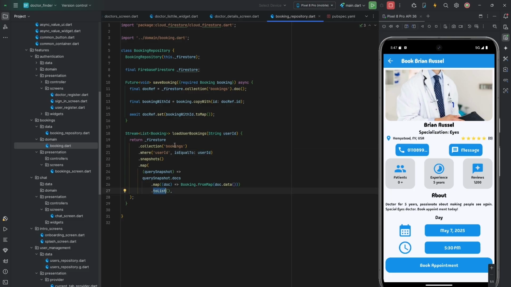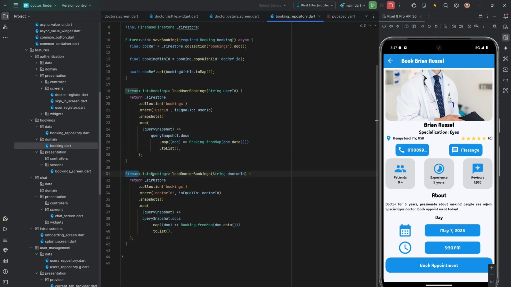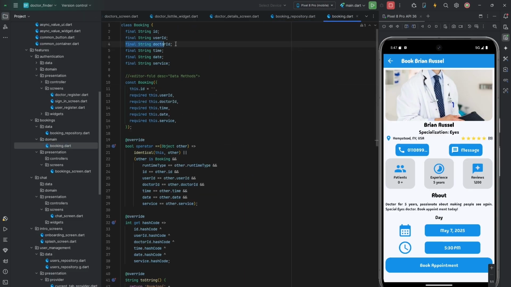Also, I want us to return the bookings of the doctor, because if the user is logged in as a doctor, we want to see the bookings that users have made with that particular doctor. And therefore here it is. So we have a stream list of bookings. So loadDoctorBookings, and we are going to pass the doctor ID. So it's going to access all the bookings and look at the doctor ID. If it is equal to that doctor ID, it's going to query that and return us that list. Because as you can see in the booking.dart, we are also saving a doctor ID.